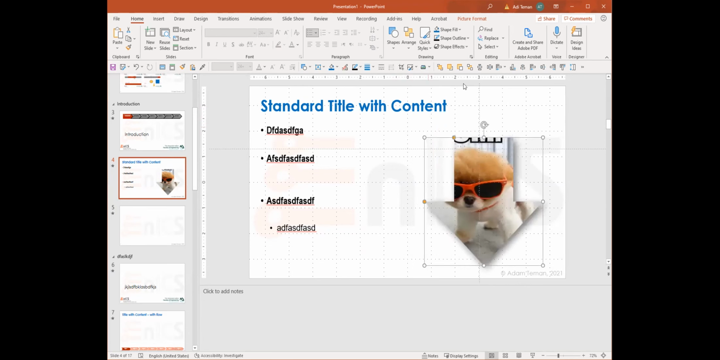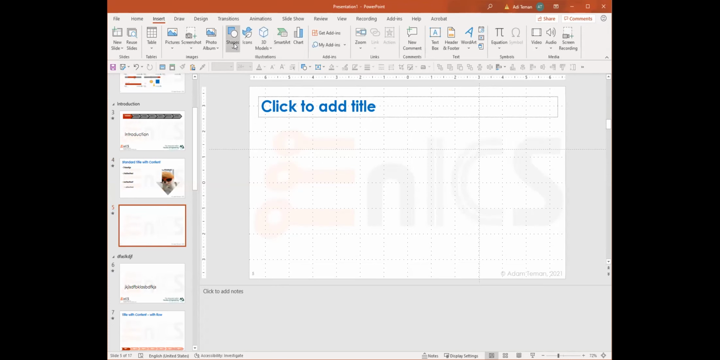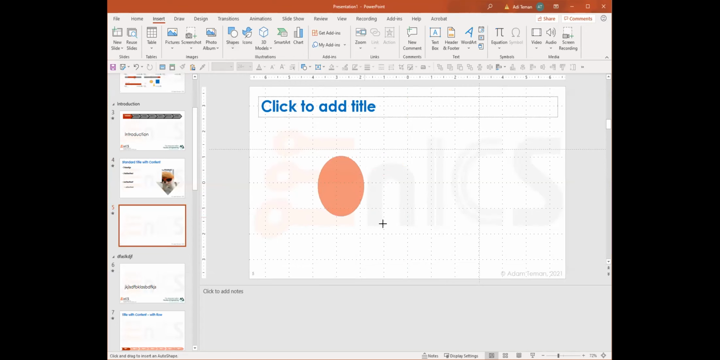If I hold Shift down and now I pull this thing, it will always keep the proportion. Maybe it's better to show it on a shape. So if I do either this button here that I added to my toolbar or insert shapes, and let's say I make a circle. You see the circle is not a 1-to-1 ratio. But if I hold shift down, look what happens. It becomes a 1-to-1 ratio.